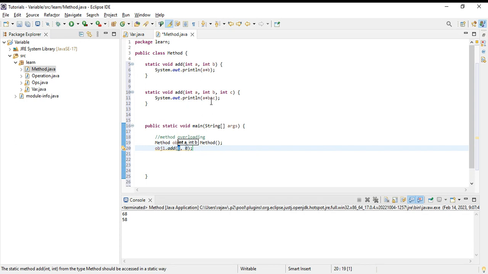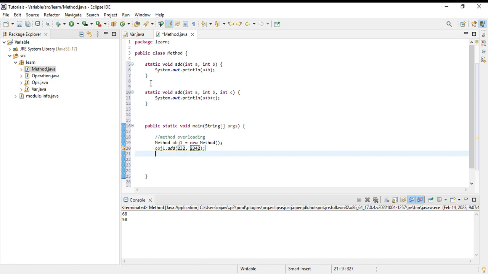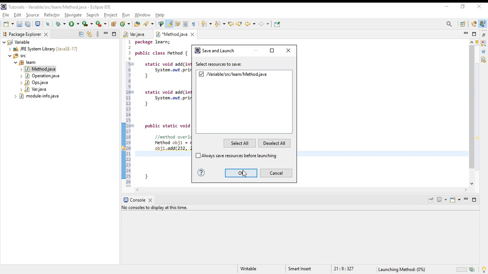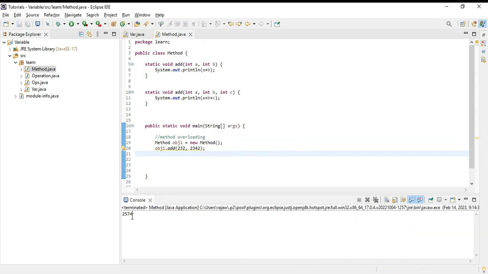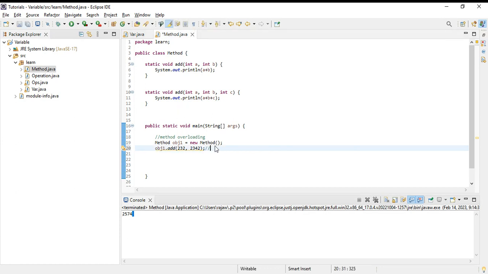We are calling this method. Here we need to pass two arguments. Let's say 23 and 232, something like this. Let's check the output. Here we are getting the data 255. So at this time we are calling the first add method, not the second, because we are passing only two arguments, and with two arguments this method is called.